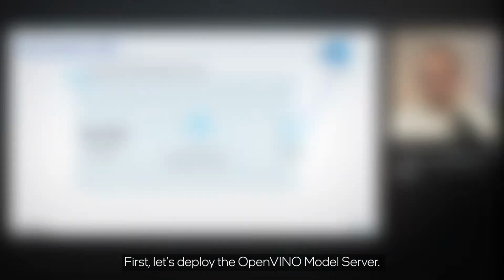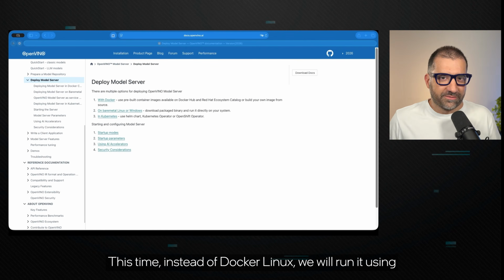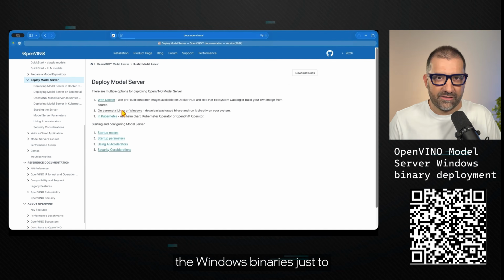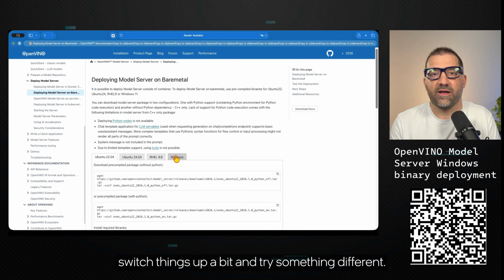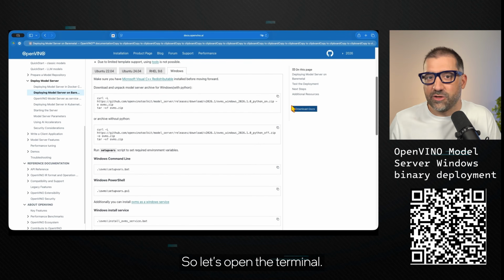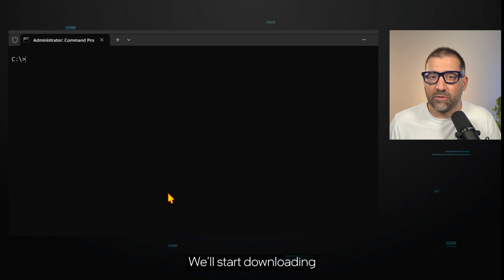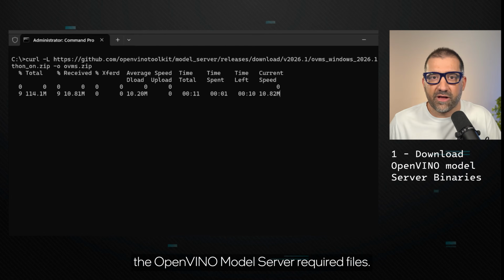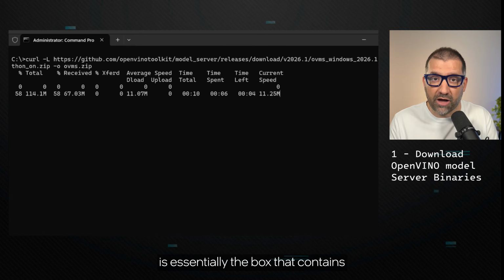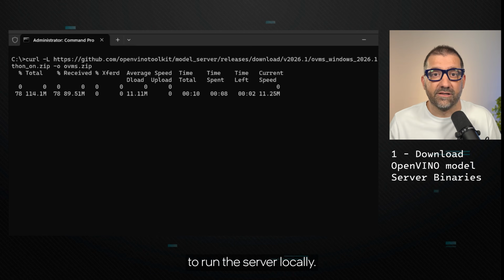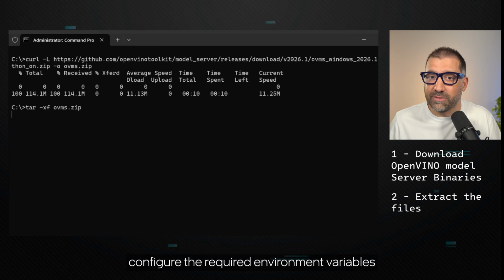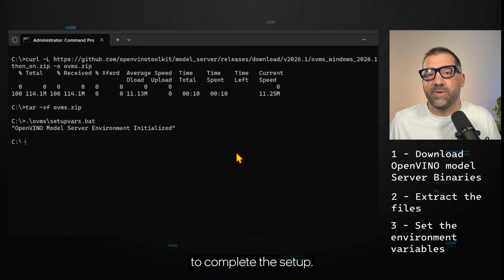So let's get started. First, let's deploy the OpenVINO model server. This time, instead of Docker or Linux, we'll run it using the Windows binaries, just to switch things up a bit and try something different. Of course, you can still use Docker if you prefer. So let's open the terminal. We'll start downloading the OpenVINO model server required files. It could take a few seconds, but remember, this package is essentially the box that contains all the components needed to run the server locally. Next, we'll extract the files and configure the required environment variables to complete the setup.